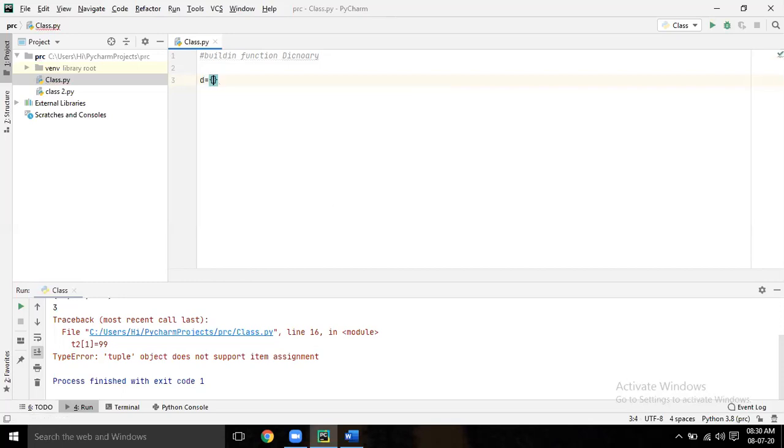Within curly bracket. Create a dictionary. Okay. Can you give a value, sir? How to create a dictionary? Key and value both, not like that. Key and value. Go and check your document.